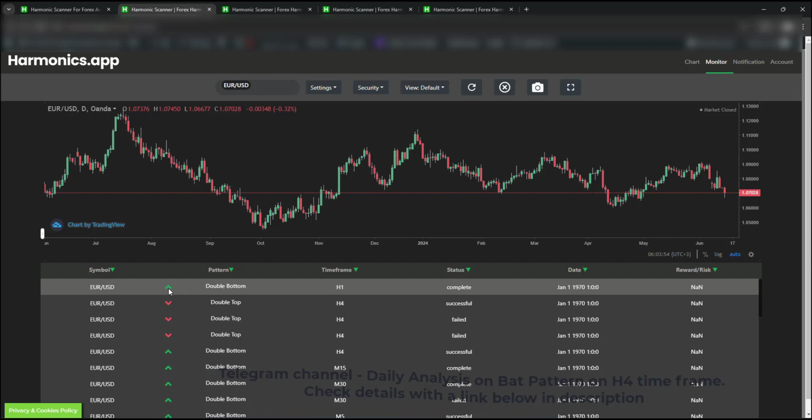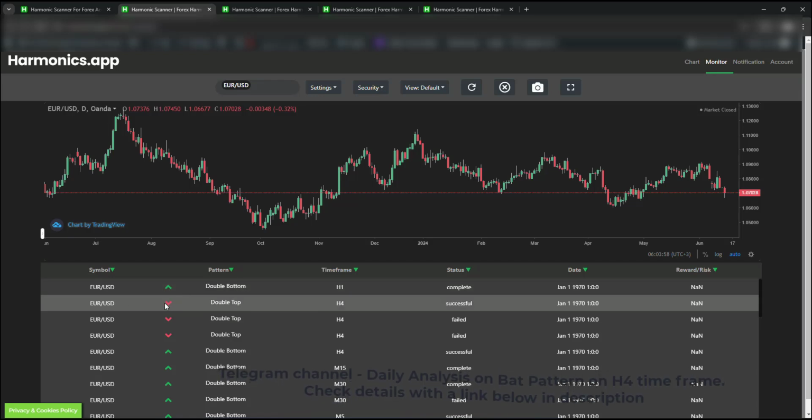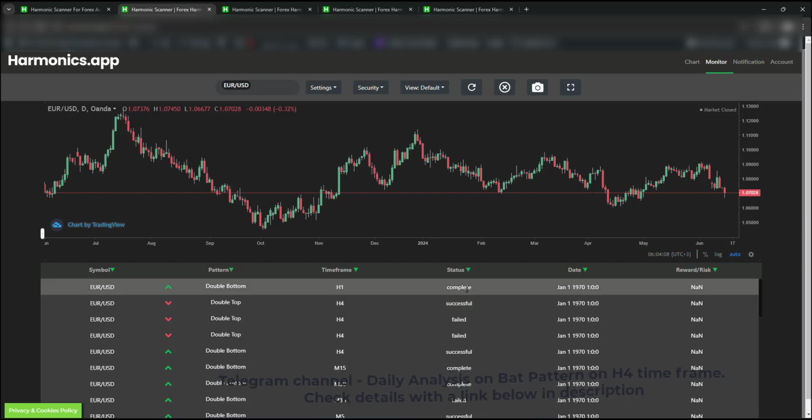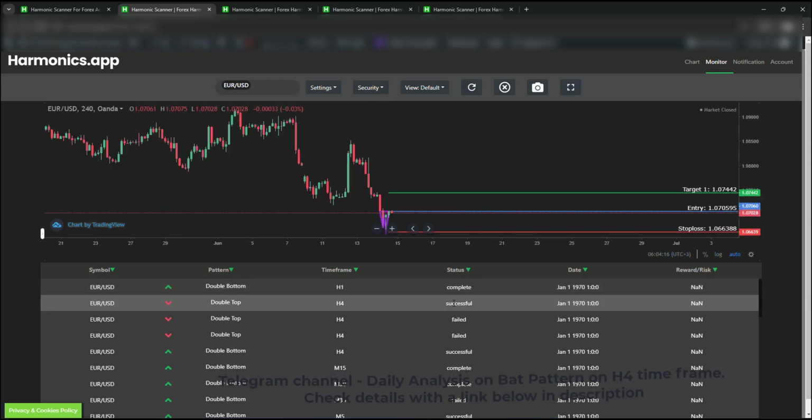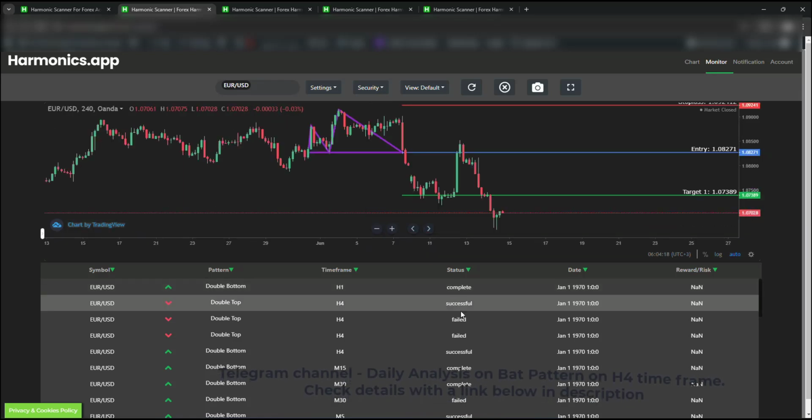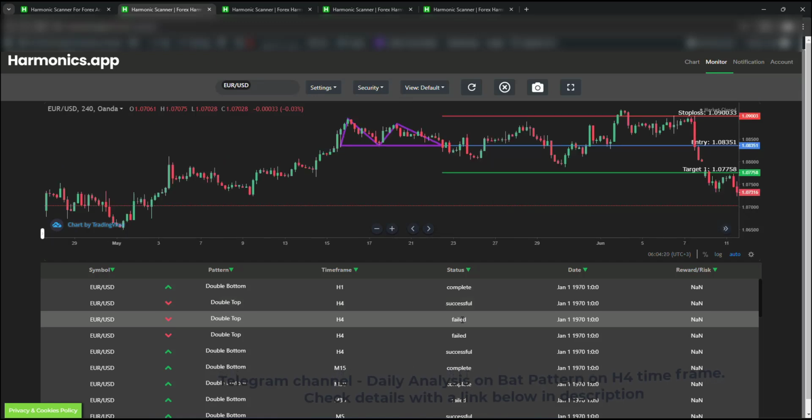The green arrow represents a bullish Euro USD double bottom pattern. The red arrow represents a double top, a bearish double top on the Euro USD for the 4-hour time frame. And we can see here what the current status is. A complete means that this pattern has been formed and it's valid, available for trading. This one is already finished, where the take profit has been reached. This one has failed, where the price has reached a stop loss instead of take profit.